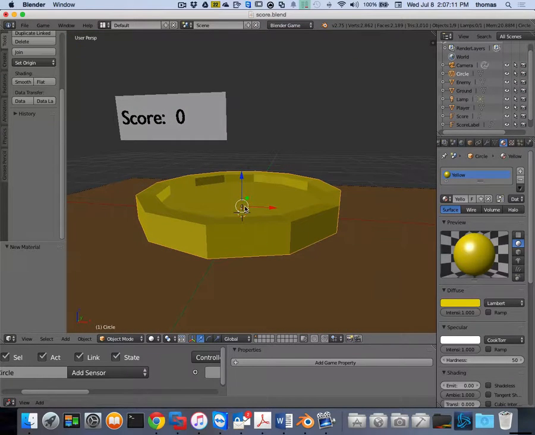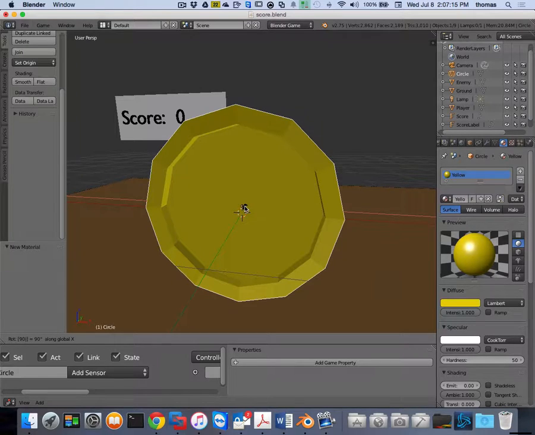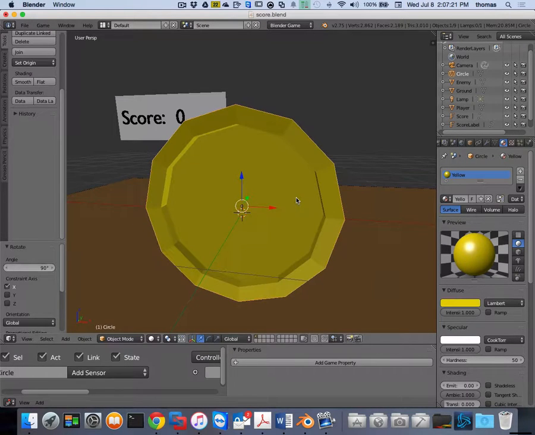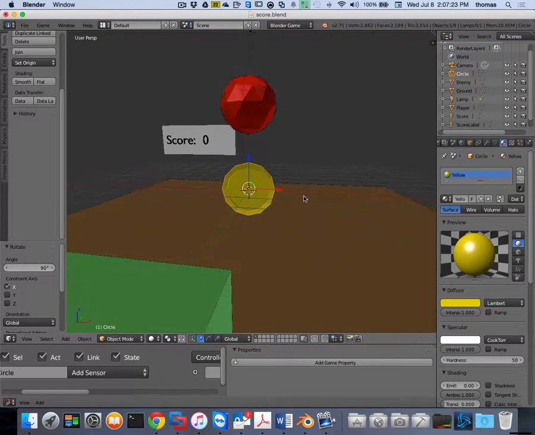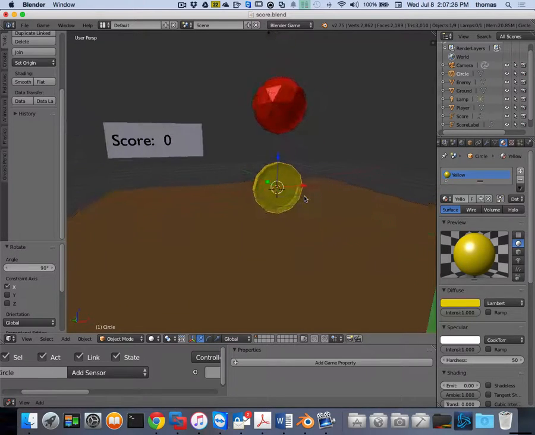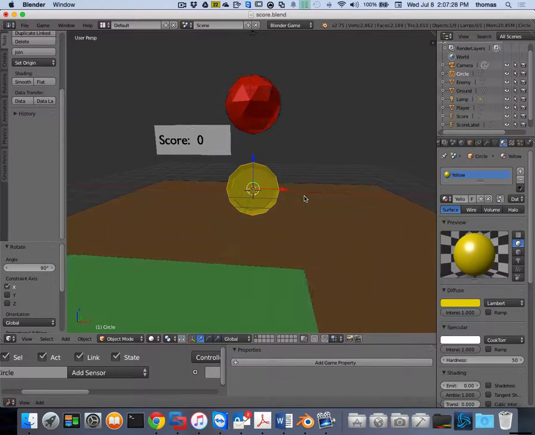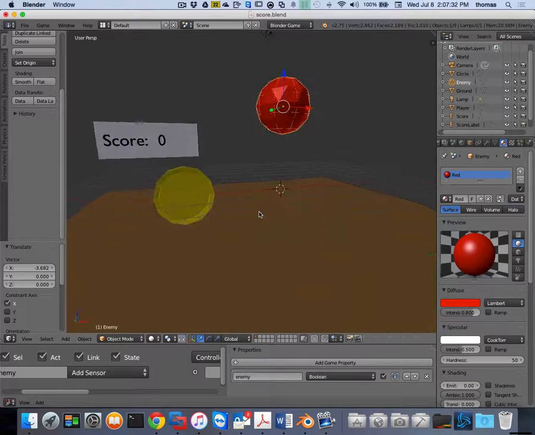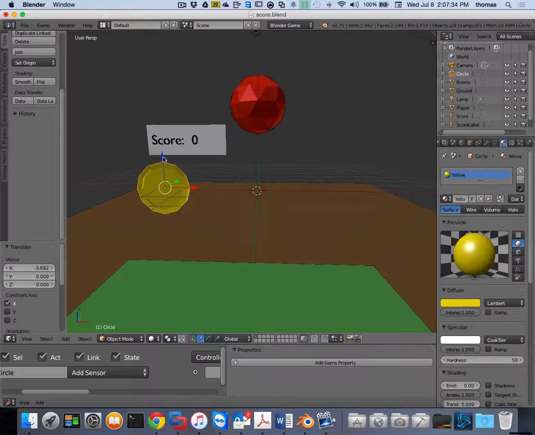There's my coin. I'm going to rotate my coin now on the x-axis 90 degrees so I can see it, and pull back. Rotate on the x-axis, sorry, 90 degrees, and pull back. There's my coin. Do you guys have the coin yet? Okay, so my coin is going to be over here. My enemy is going to float up here. You know what? Let's make my coin drop too.